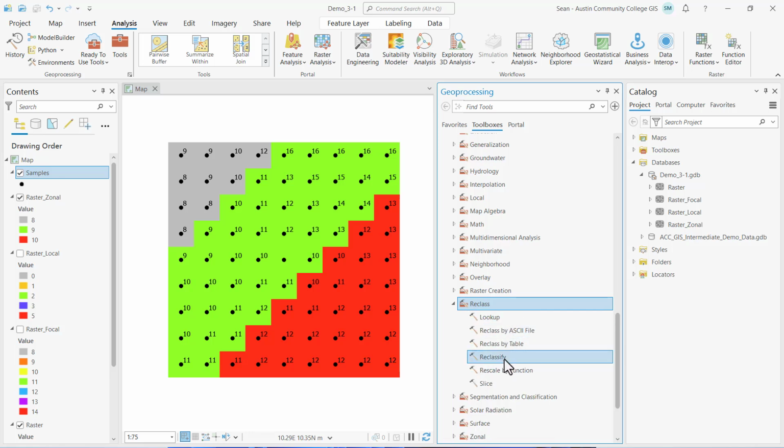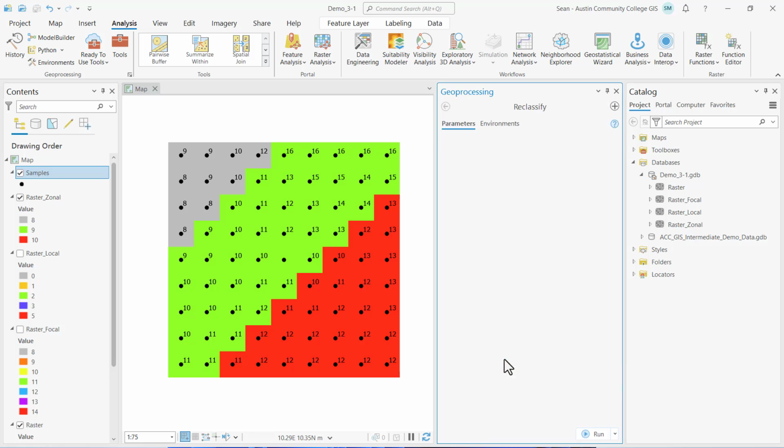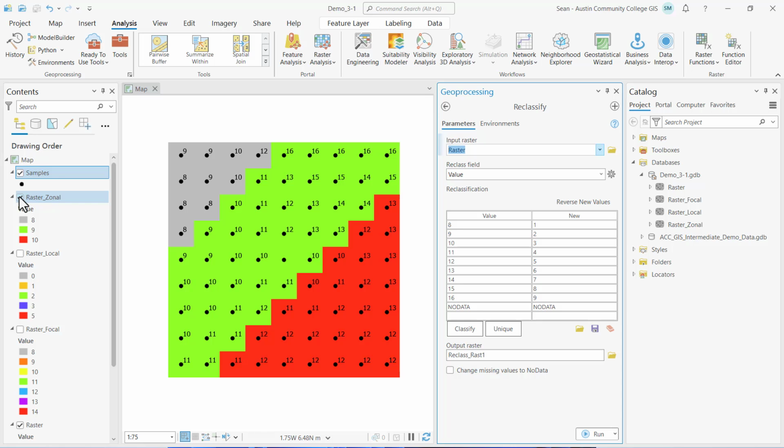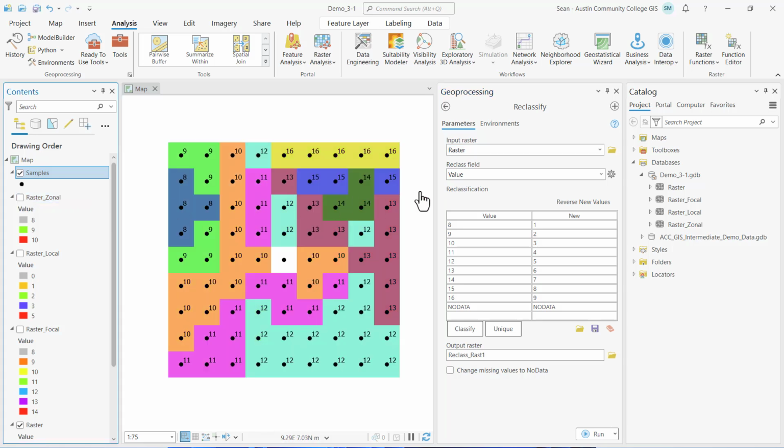And we're going to use reclassify to reclassify or change the values in a raster. So go ahead and open up reclassify. Set the input raster to our original raster, and I want to see that in our map view as well. And then the reclass field is going to be set to value. And then you can see already in the reclassification, all the values are reclassed as 1 through 9.